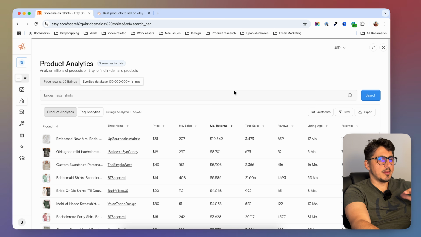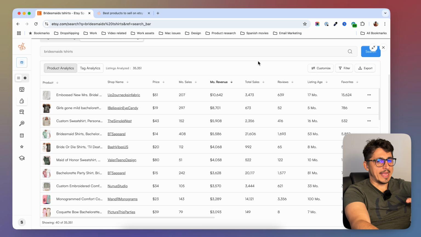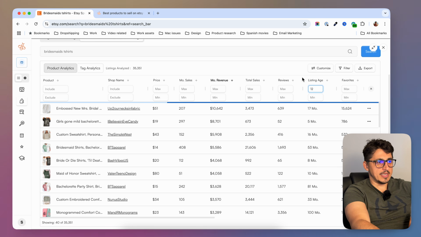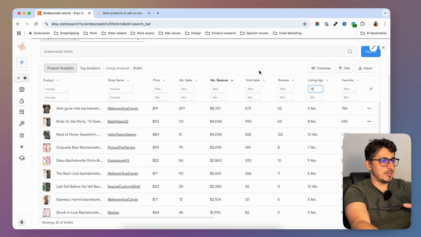And now I'm going to go and I'm going to sort for newer products, because again, if a product is older, it had more time on the market. But if a product is new and it has a lot of sales, then that product might be hot. And I want to jump on trends and not just recreate an old product that is probably saturated already. And to sort for age listing, I'm going to go to filter here, and I am going to say that the listing should be a maximum of 12 months on Etsy. So maximum 1 year on the platform.